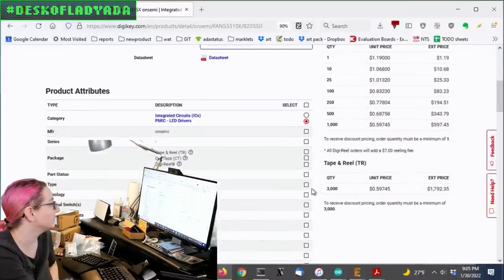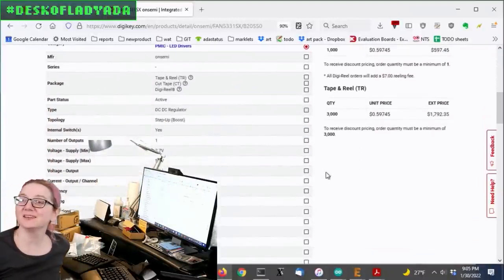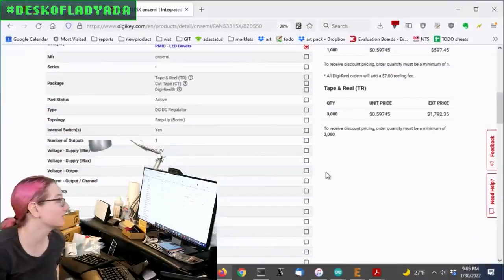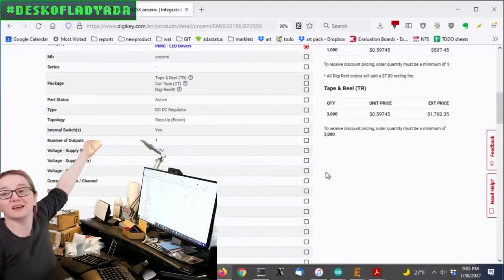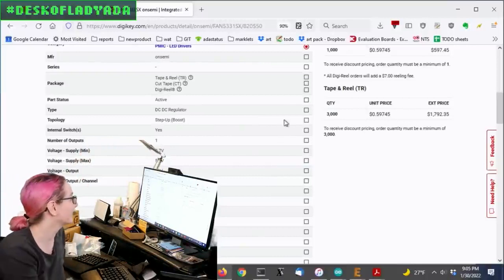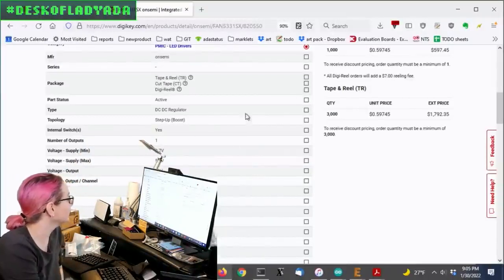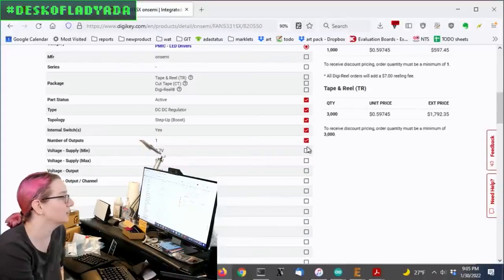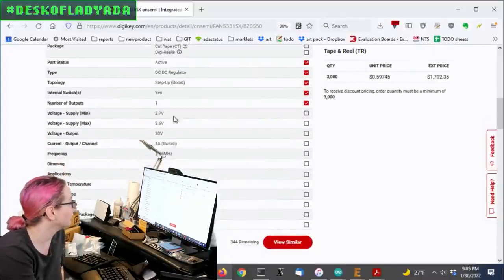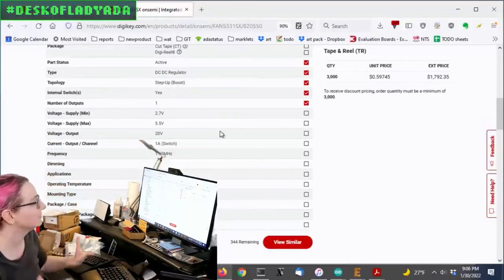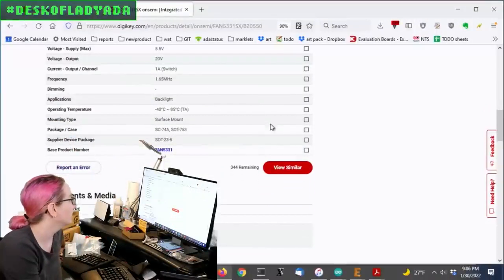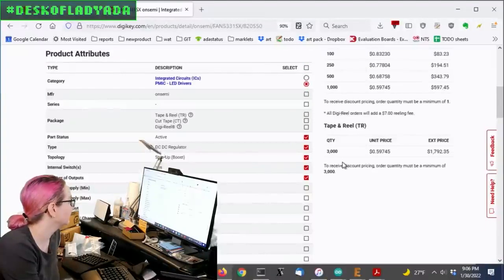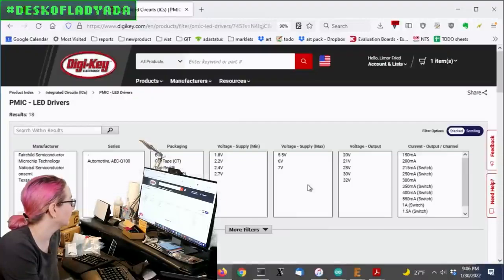So let's find an alternative. That's what we do. We're going to be doing this for the next year or so. Lots of alternative finding. Come to my new site, altparts.com. The thing that's important to us is we want it to be an active DC-DC boost converter with an internal switch and 1 output. However, the voltage supply can vary. The voltage output, 20 volts or so. The frequency, this is 1.65, we don't need that. And I really do want it to be a SOT23-5. So let's see what comes up.